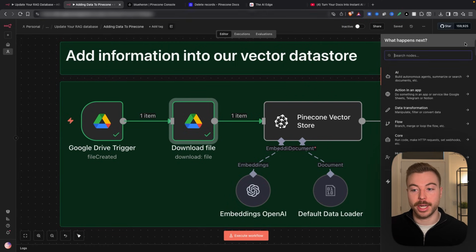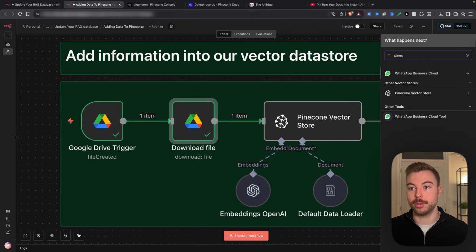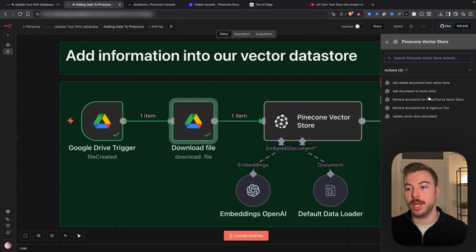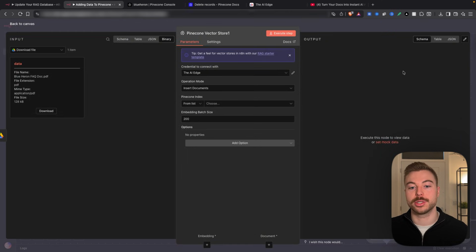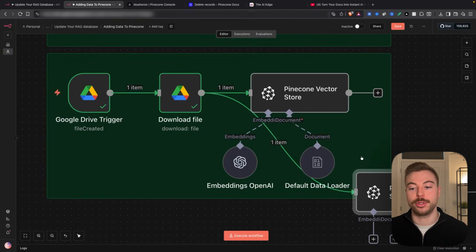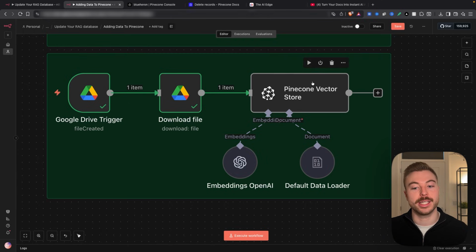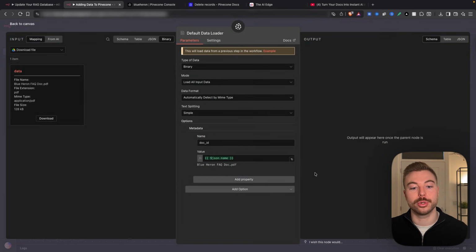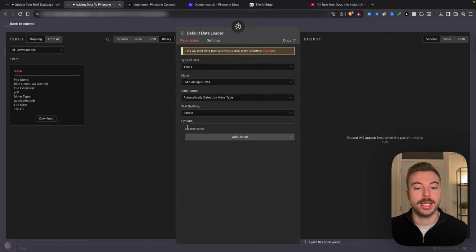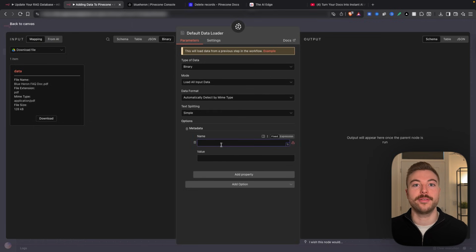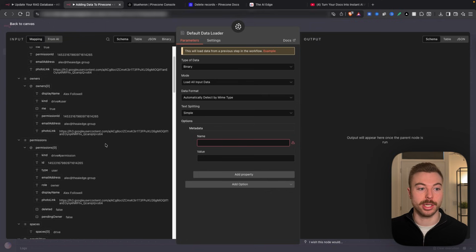When you're going through and actually using Pinecone vector store and doing add documents to vector store, we're going to need to make a few changes. Once you've added it in here, make sure to come through to your default data loader, and you need to add in the metadata element, and you want to give it a name.